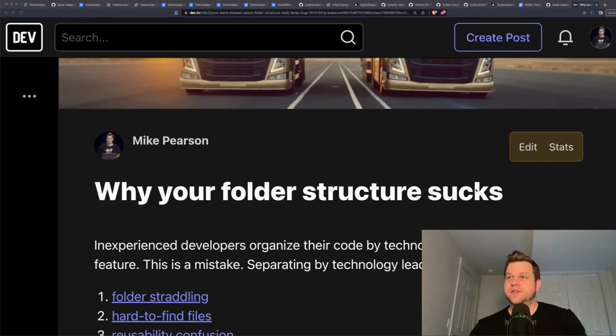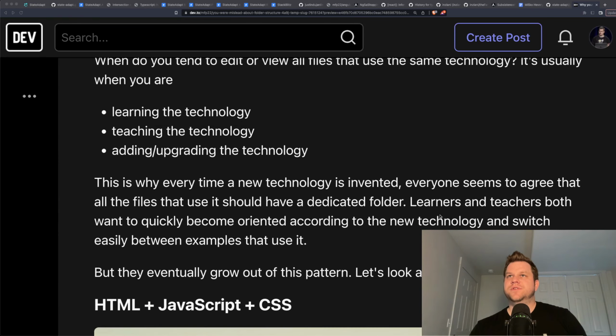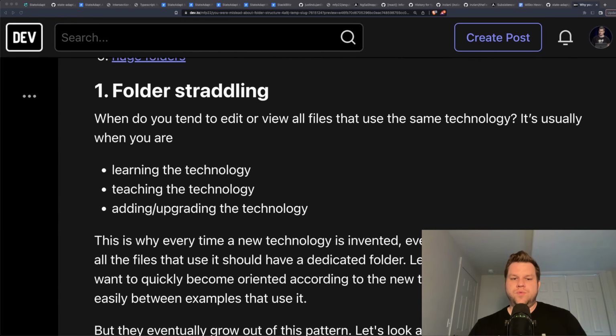Inexperienced developers tend to organize their code by technology rather than by feature. This is a mistake. It leads to a few problems, and let's talk about the first one. First one is folder straddling. So when do you want to look at everything that's implemented with the same technology?